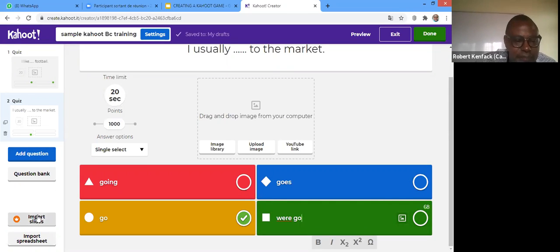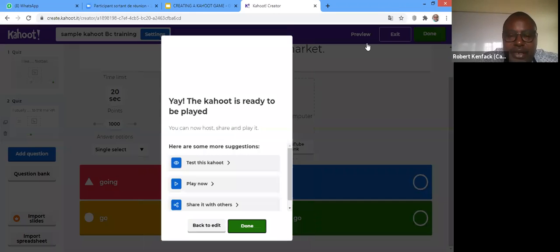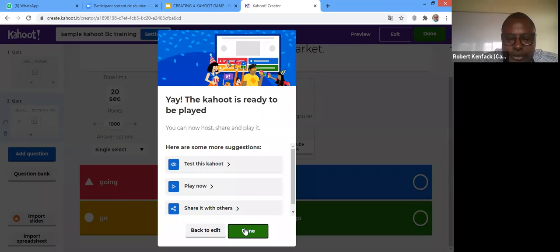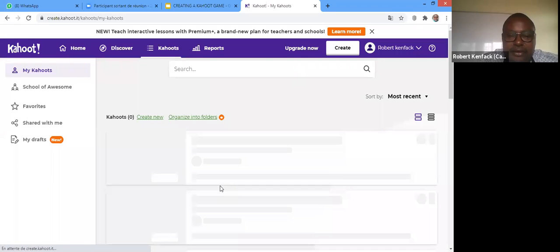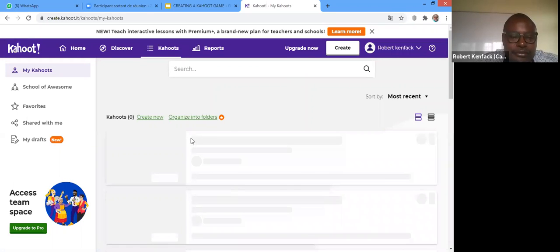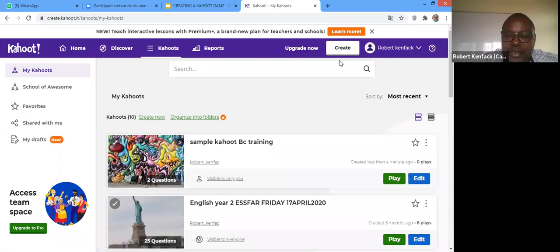And another thing is you can import slide or import spreadsheet. So you click on add questions. When you're done, you come and click on done here. And then you could see they're validating your Kahoot. Yes, your Kahoot is now done. You could go back to edit your Kahoot if you like, or you just click on done. And then they will automatically save your Kahoot. So your Kahoot is done now. Yes, you can see that it is appearing on my Kahoot.